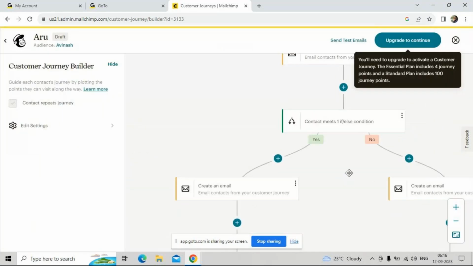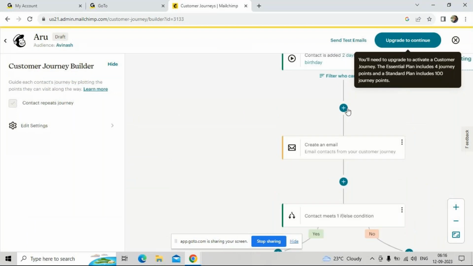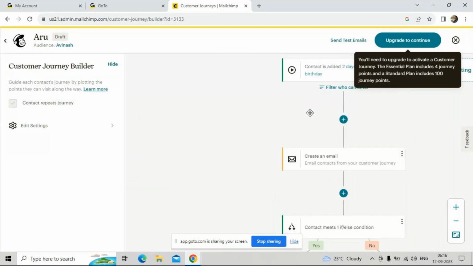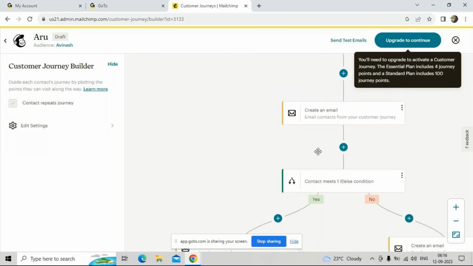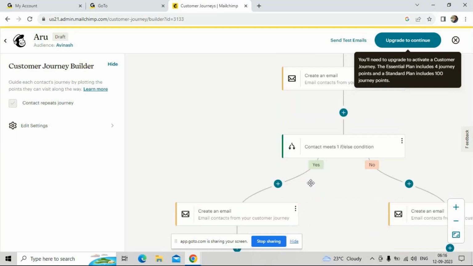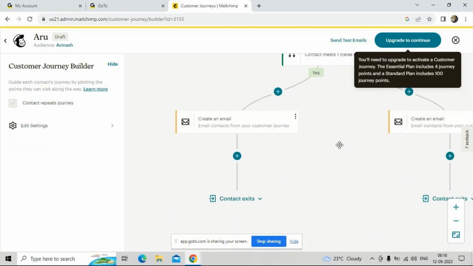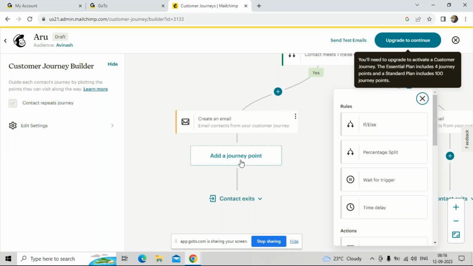Okay, so this is the process. Like 2 days before the birthday, the contact was added, we will send the first email. If he opens that email, yes, then we will send this email. If not, we will send this email. Two ways. Okay, and add journey point.